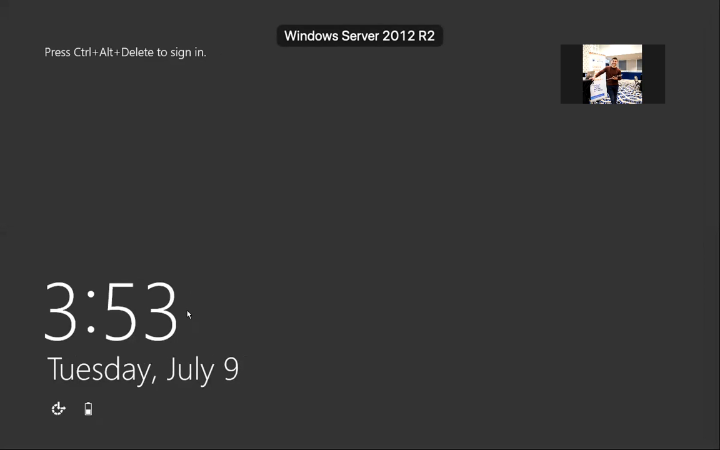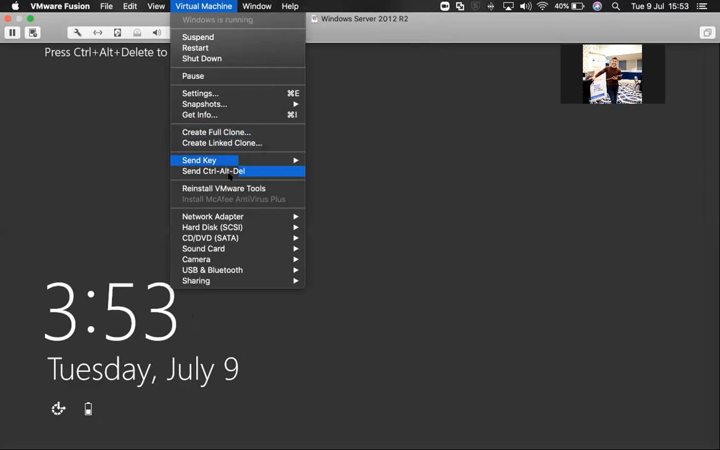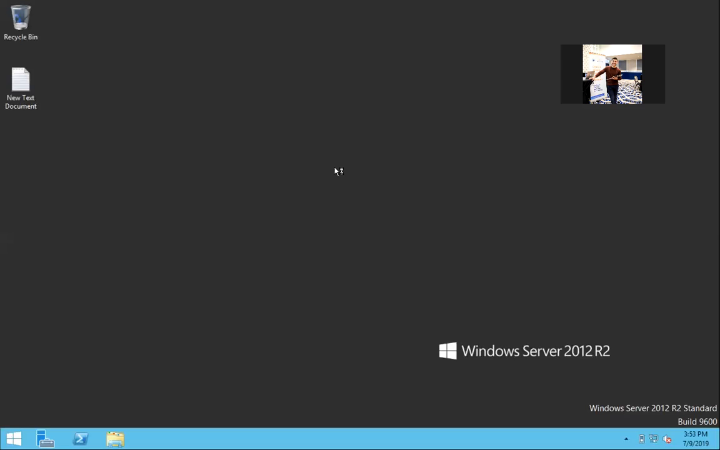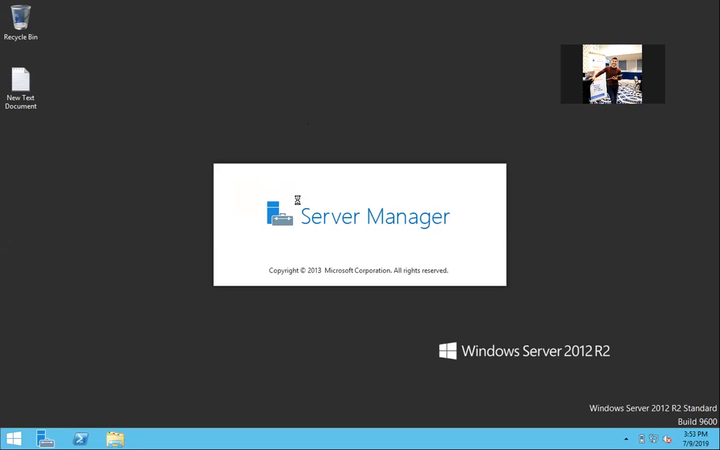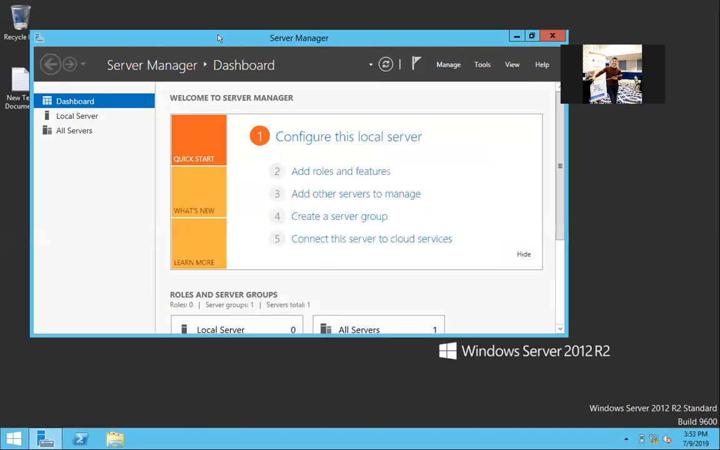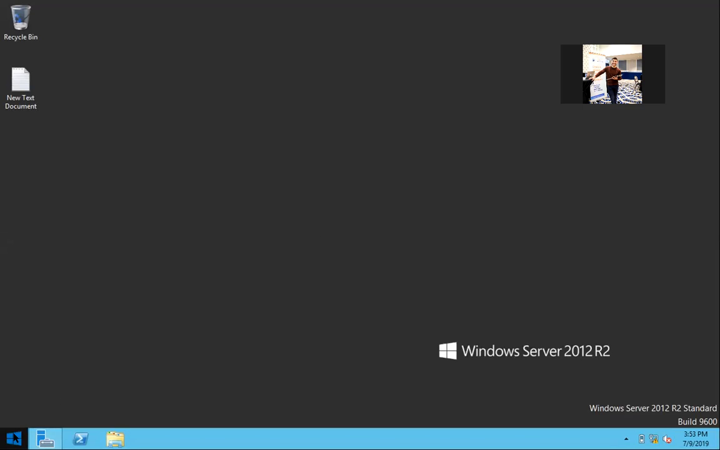So what I'm going to do is log on now. So let's Control-Alt-Delete that. So now I'm the administrator, I'm logging in, and we can see that I'm in Windows Server 2012. Server Manager comes up by default. That's fine. Let's fire that up. That's cool. I'll minimize that.